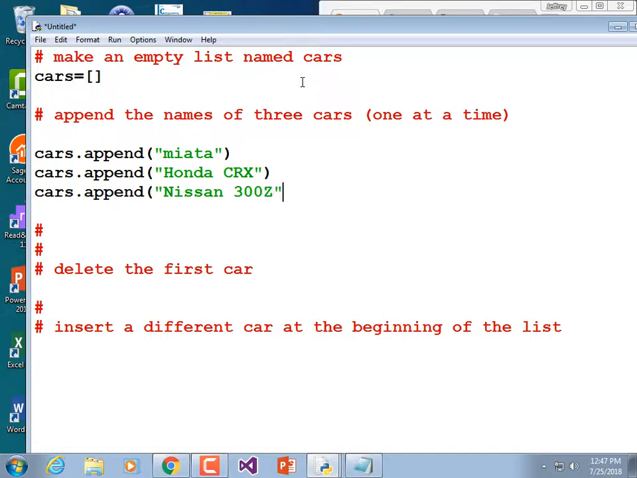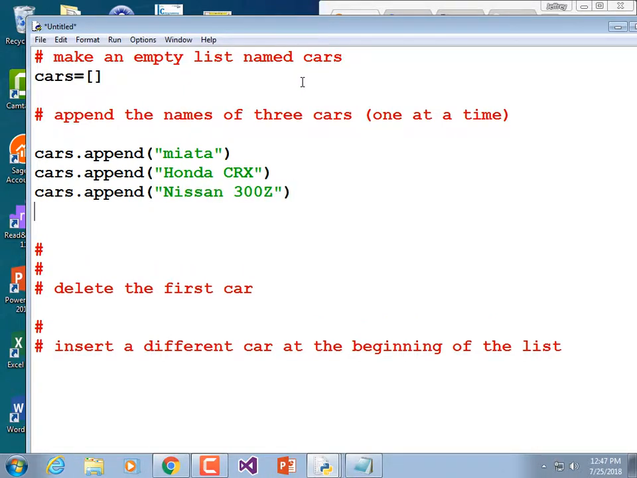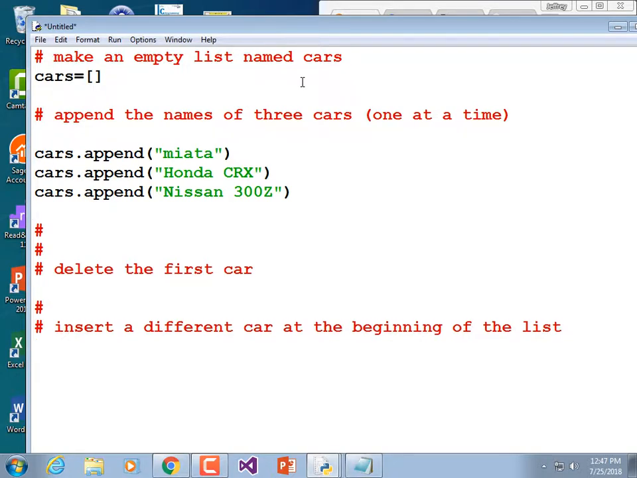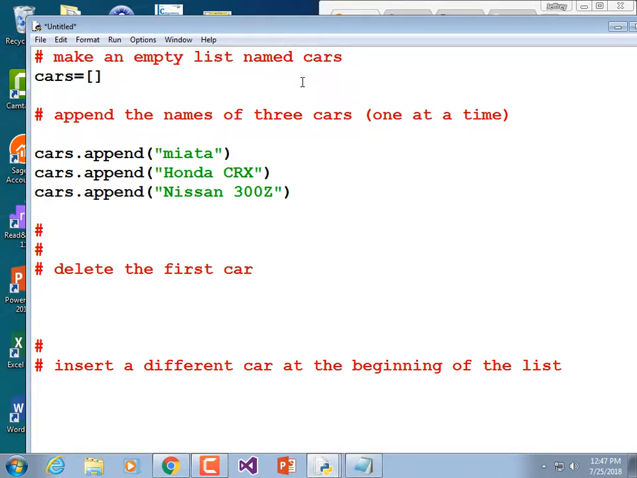Do they still make Z cars? I'm old. Alrighty. So what's the syntax for deleting the first car from the list? Del cars square brace 0. Yep. If I wanted to remove the second one, it would be subscript 1 and so on.